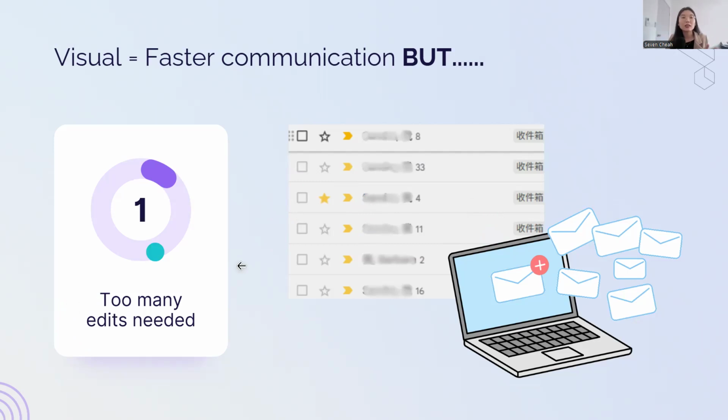And in the end, there will be so many edits. You have to remember all the edits first, and then you have to edit them all, and then you have to send a response to each of them, telling them, hey, the edit is done. Please check again. So it's a lot of back and forth communication. So this is the first challenge when we use visuals to communicate.